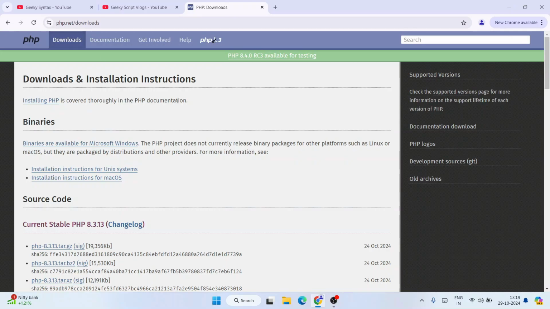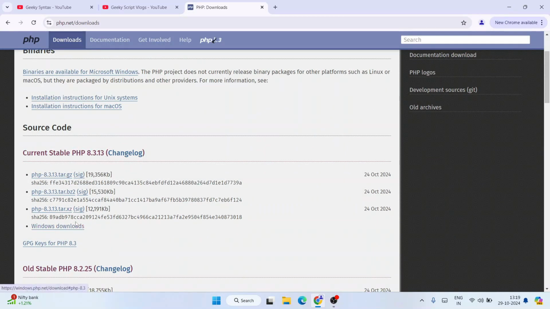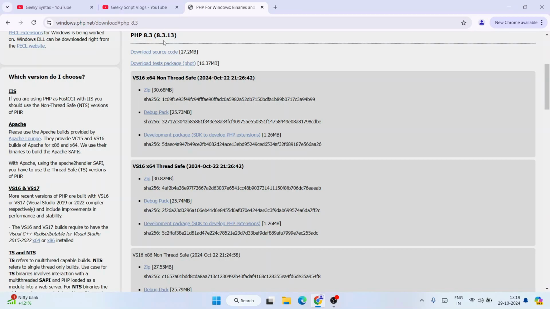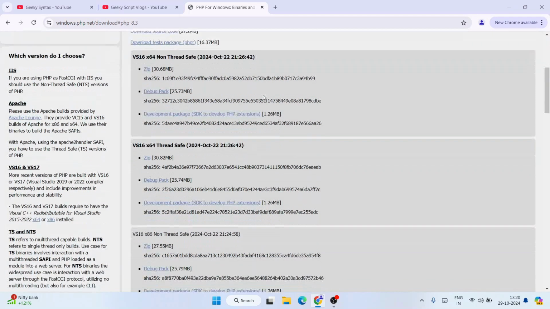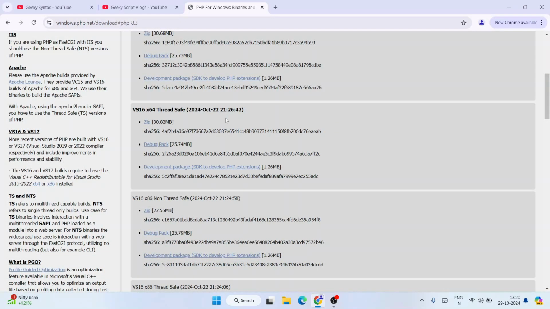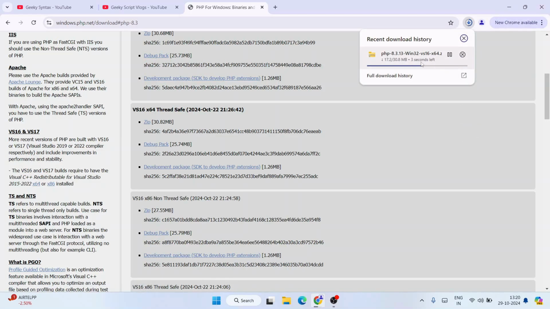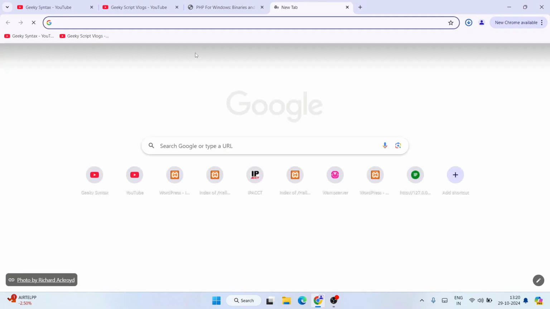Here you need to scroll down and you will see Windows download. Click on this Windows download and it's going to redirect to this page. The latest PHP version available at the time of making of this video is 8.3.13. Scroll down and you will see thread safe. Click on the zip file and you will see that the file has started downloading version 8.3.13.